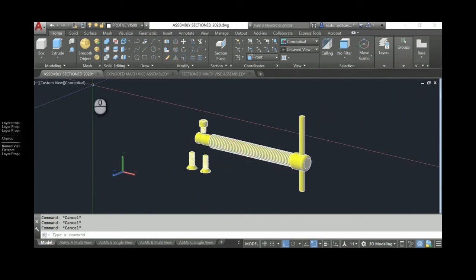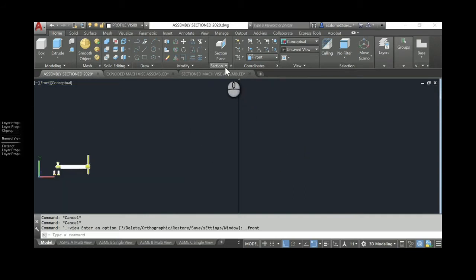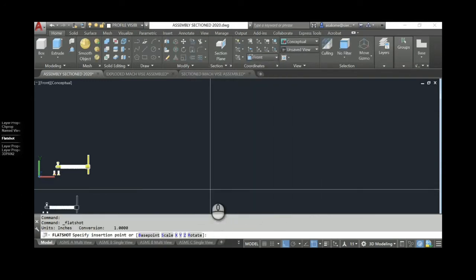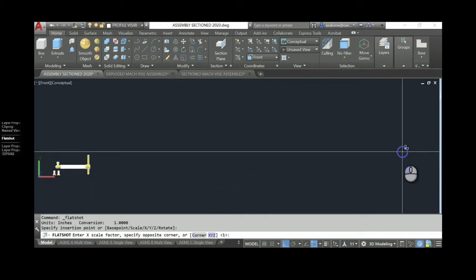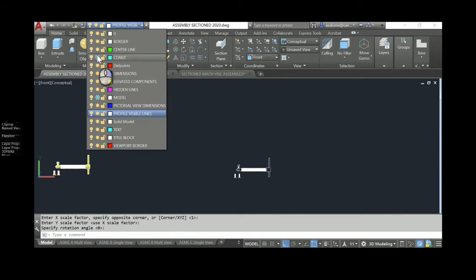And what I'm going to do is I'm going to go to a front view. And I'm just going to take a flat shot. Flat shot by layer continuous. And I don't want obscured lines. So show no, uncheck that. So you're just foreground lines by layer continuous, uncheck obscured lines, and create. And you're going to put this in outer space and enter, enter, enter. And then we're going to go back and we're going to turn our other layers back on.